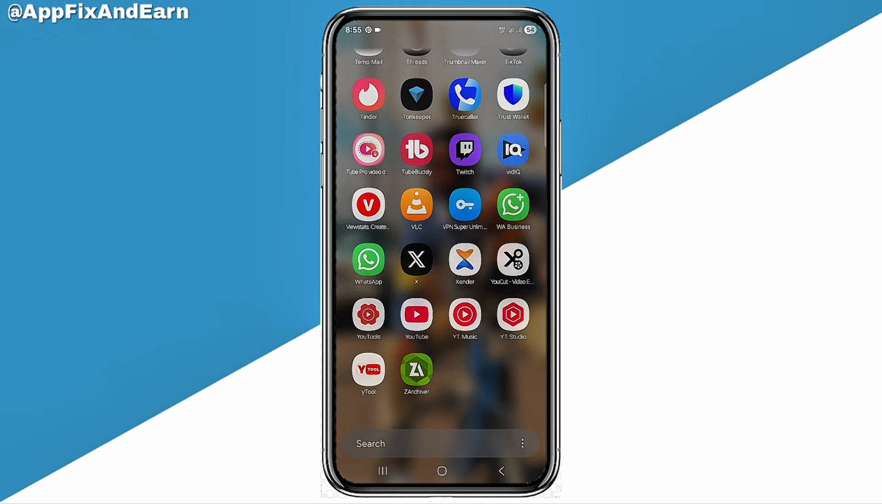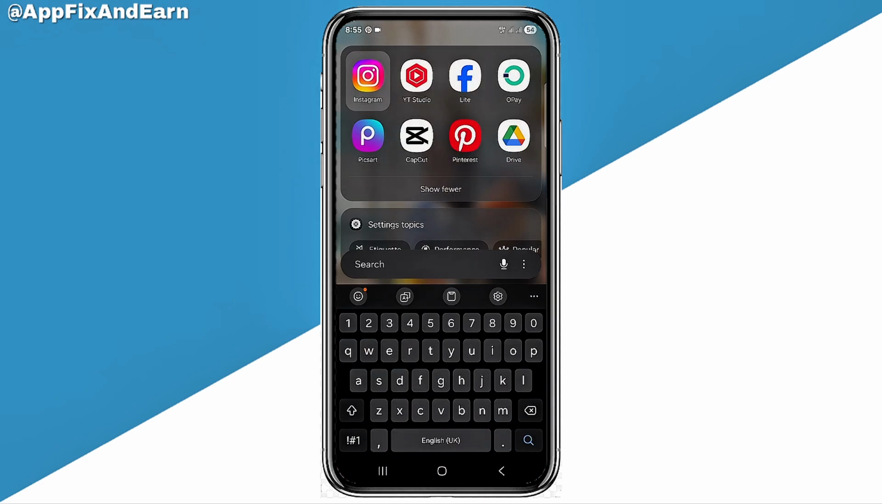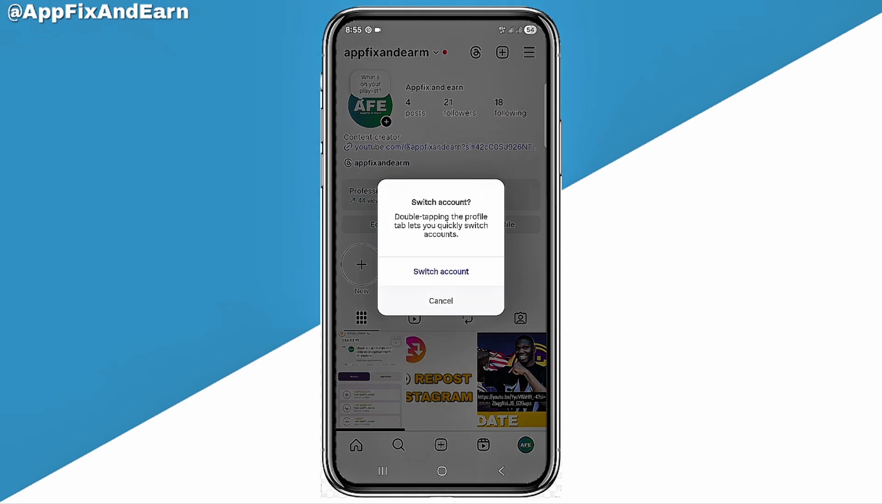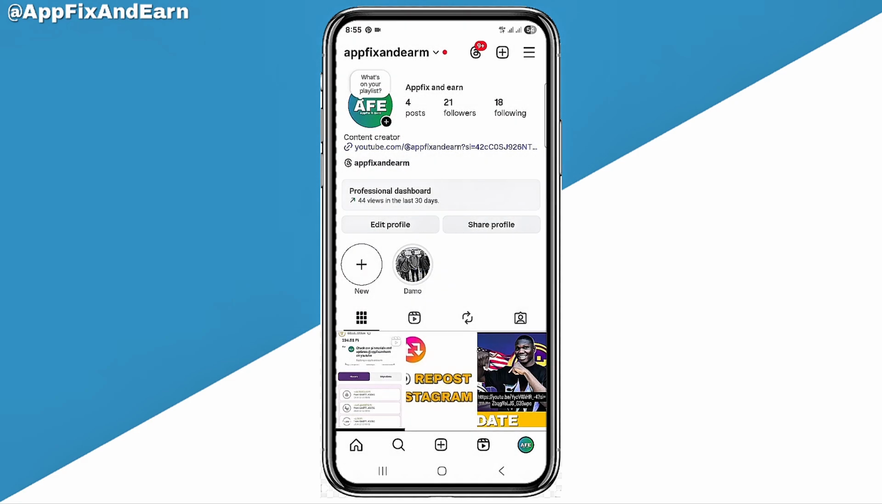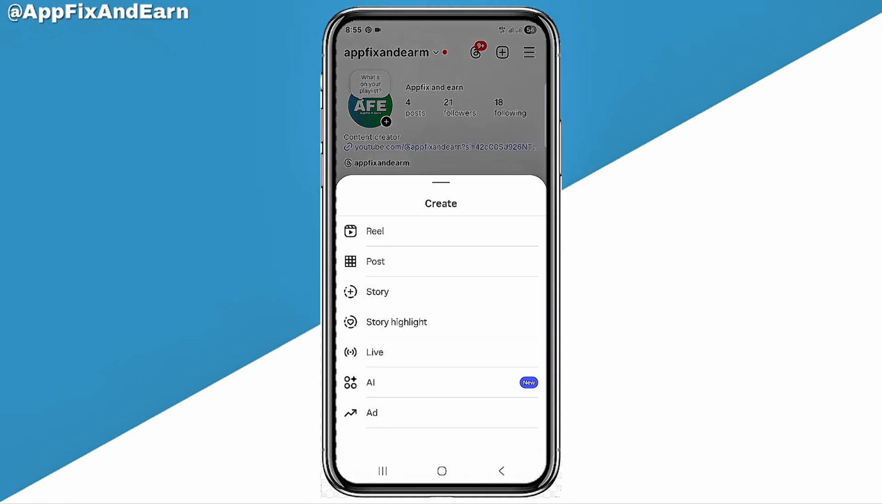Now, after updating it and yet the problem is not yet fixed, the next step you can actually take is to come right here. So if you go right here on your Instagram, on your profile section, and click on the plus button at the top corner of the screen like this, you're going to be able to see where it says live. You can see the live option right here.